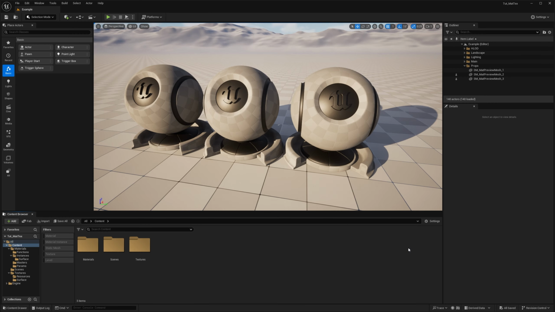Alright, so in this video I'm going to be going over how to utilize textures and materials properly in Unreal Engine. So this will give you a really good foundation of understanding how these things work, how to utilize them properly, and how to do more advanced things in the future based on these fundamentals.